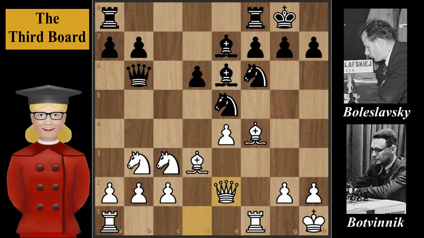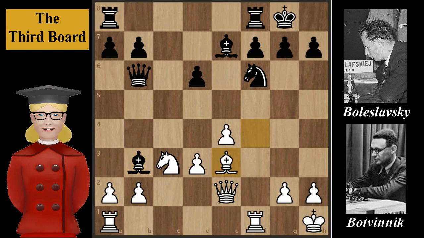Can you see Botvinnik's plan? If you wish to try to analyze the position, pause the video now. After queen to e2, black continues with knight takes on d3, c takes on d3, bishop takes on b3, bishop to e3. White not only threatens the queen, he also opens the f-file, and will be able to relocate his bishop to a better square, on d4.